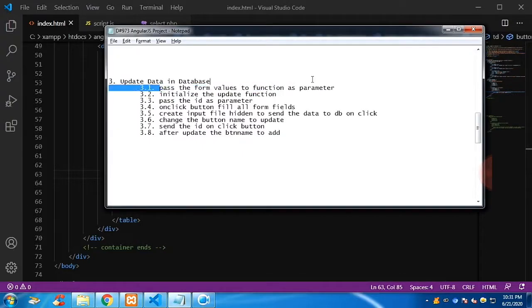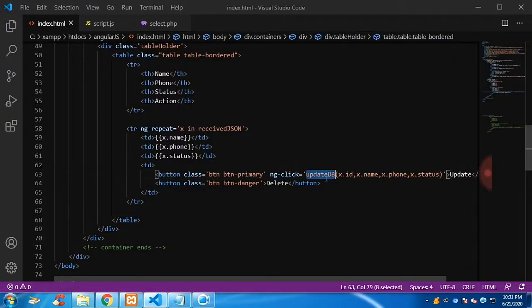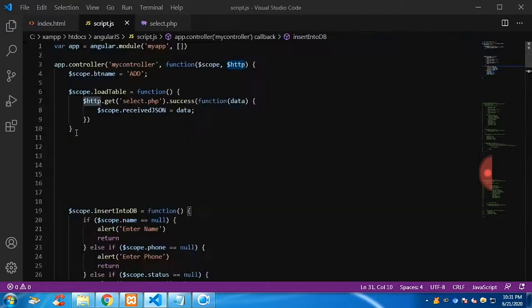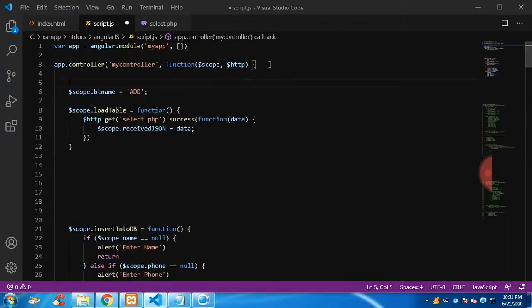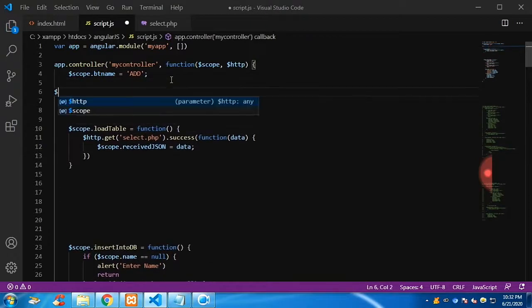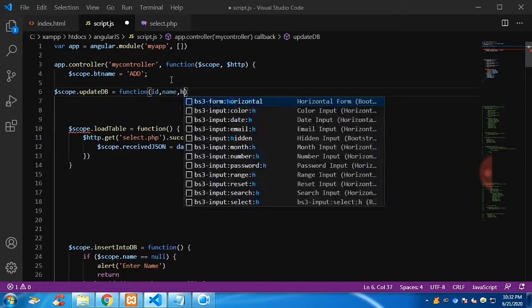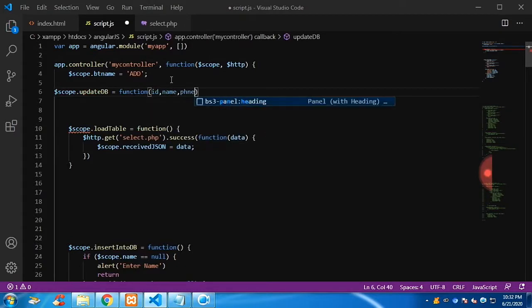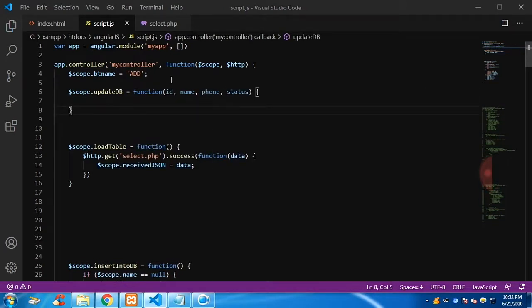Now let me initialize the function on the controller. To call it, I would be using $scope dot the function name, and we know we are getting the four parameters along with ID, name, phone and status. And what I'm going to do is pass this value to the input field.